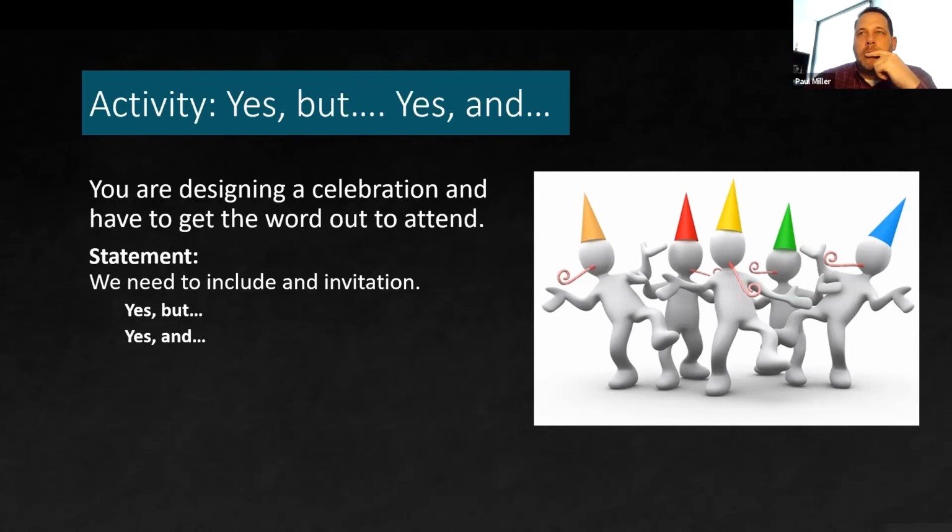Now, you can see how it gets more of a defensive type of feel. But now let's switch the conversation to yes, and. We need to include an invitation. Yes, and it should go out next week. Absolutely, and it can be digital, and also a print version. And it can go to everybody in the directory. Can you see how it starts building on each other and gives a little bit more of a positive vibe?